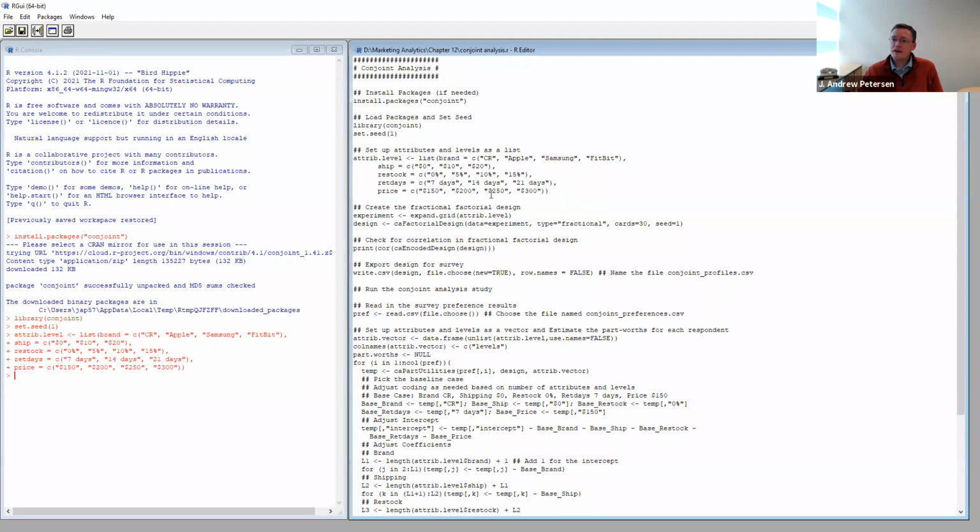Now, the next step is we want to create what's called the full factorial design. So we're going to take all of the possible combinations of these attributes and levels and create a list of those. We're going to expand this grid so that we create the full factorial design, and that's what's in experiment. Now, we don't necessarily want to show all of these different profiles to our respondents. That's probably way too many.